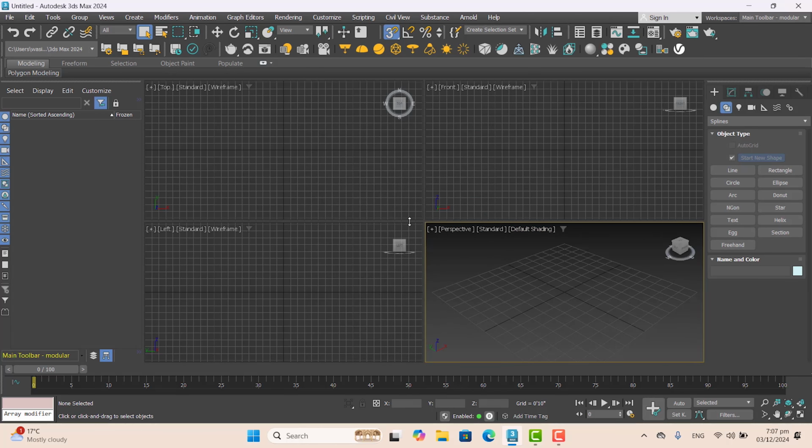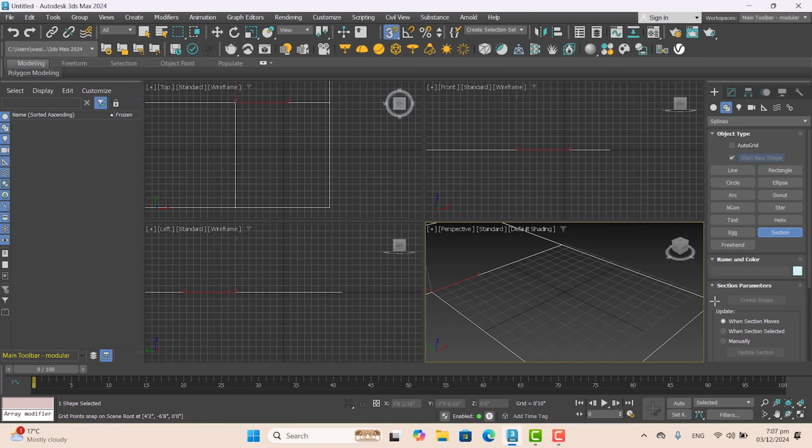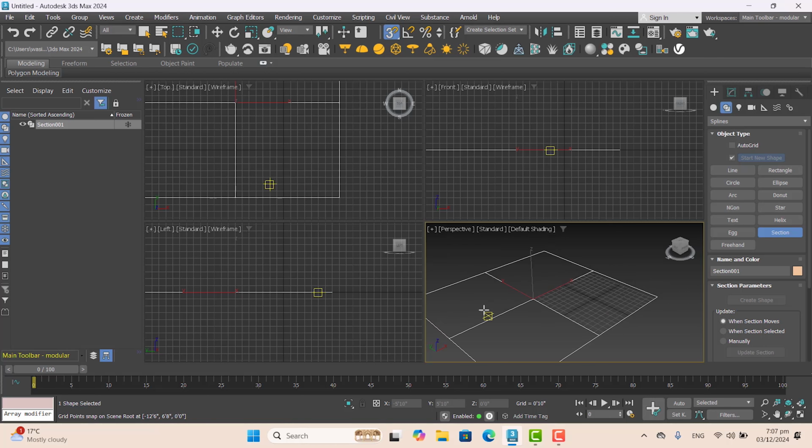Now I've selected the perspective viewport. As you can see, in the corner of the border, you can see the yellow line. I've selected the perspective viewport to make it a 3D object. Now this is section. Click on this section option and drag a section tool. It is attached to this hole. You can see the grid lines.